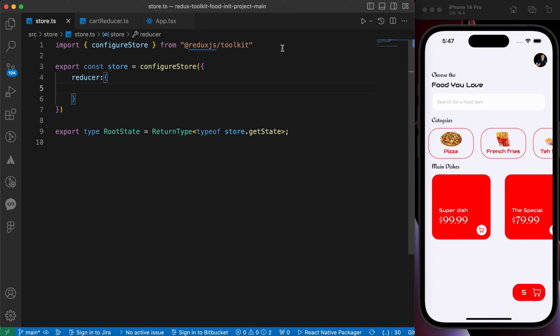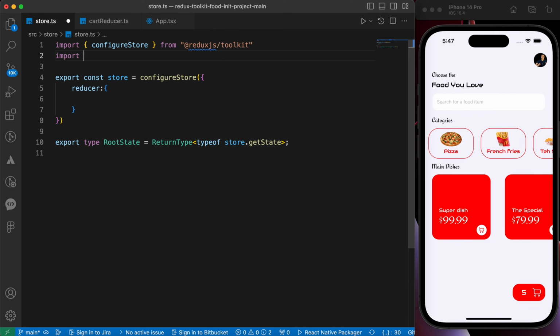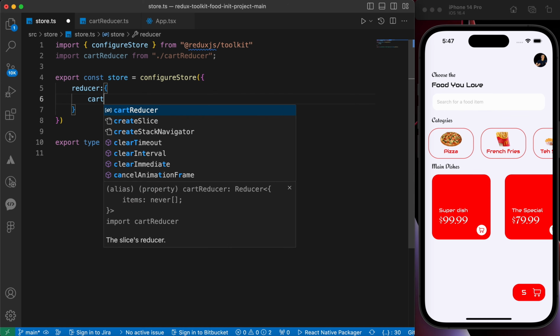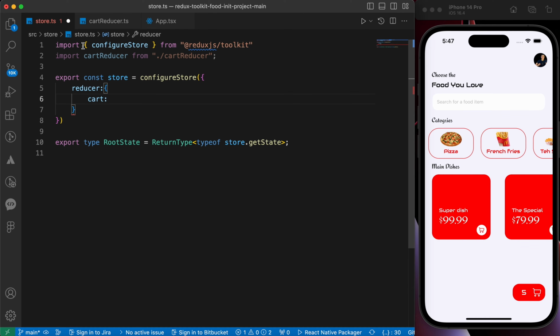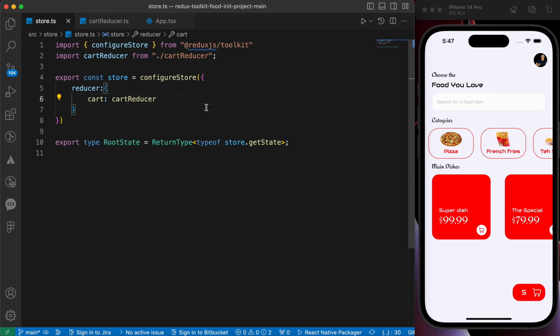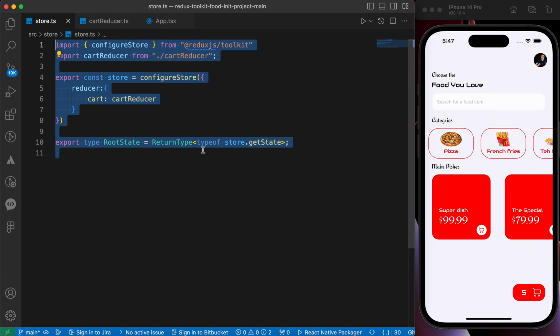Now let's go and import this reducer to our store to hide the warning, okay? So let's import it. Import cartReducer, and let's give it a property name of cart. Now let's press save.